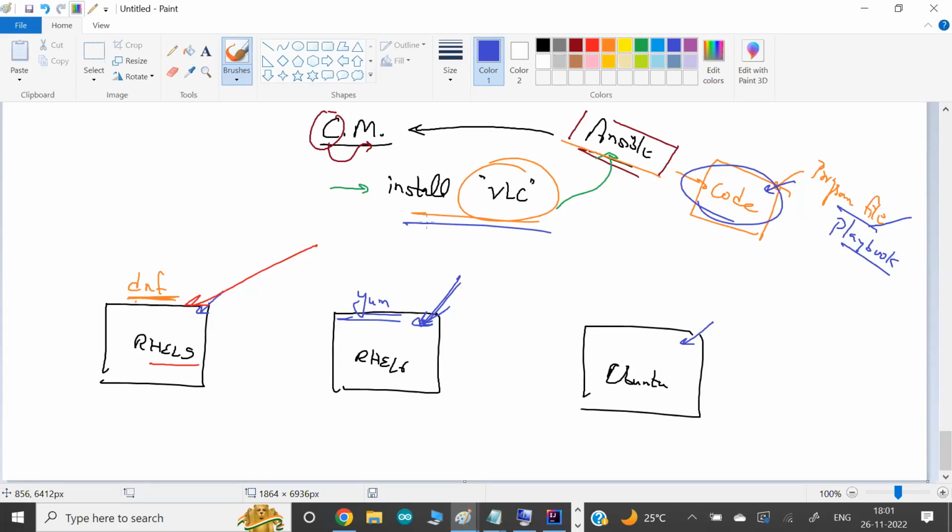For example, same code, same playbook, same program file. If I run it on top of Ubuntu, Ansible knows this is Ubuntu. There's some way Ansible knows, and we'll discuss those ways in future classes. They have something called facts. We'll talk about this topic.